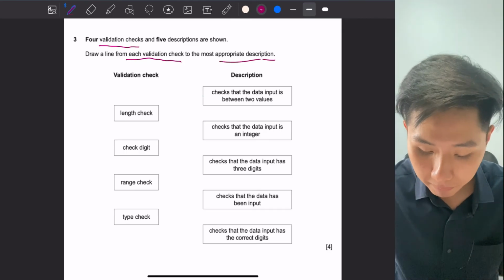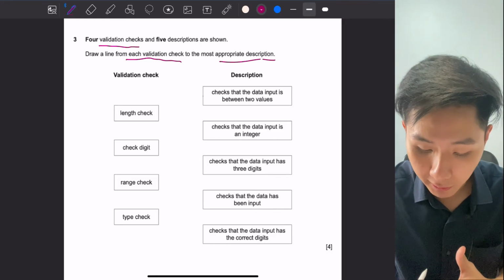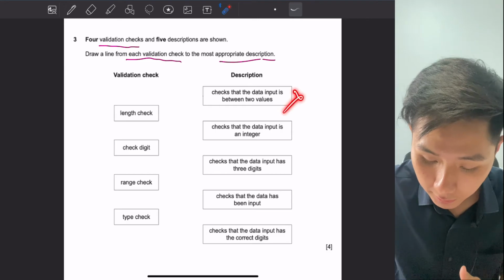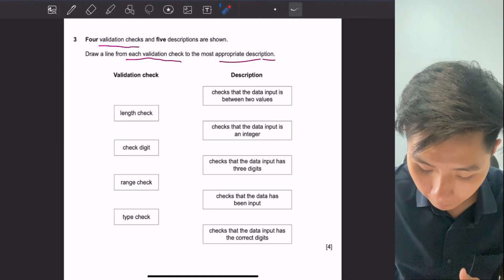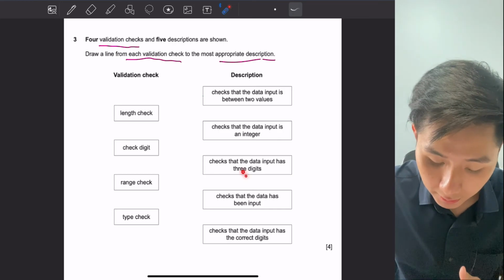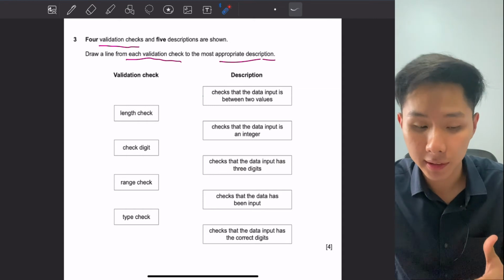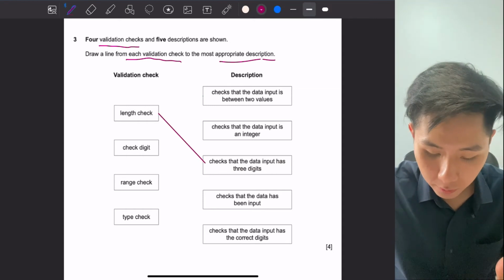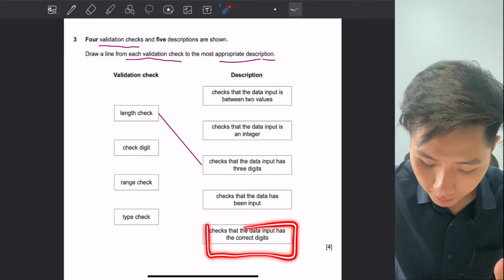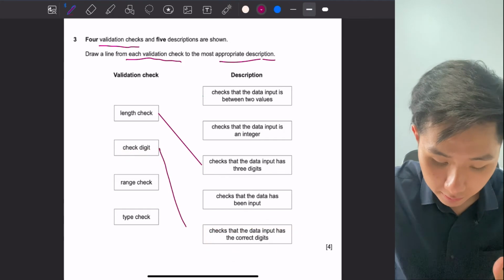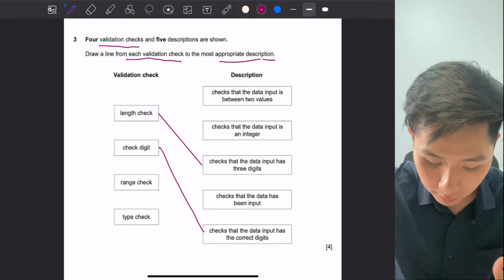So length check, let's see. Length check whether the data entered is of the specific length. So definitely not this one. Also not this one. Not this one. Oh, this one checks that the data input has 3 digits. So it specified length. So length check should be connected to this. Whereas check digit, they ensure that the data input has the correct digit. So I'm going to move this to here. Oops, should be a straight line.